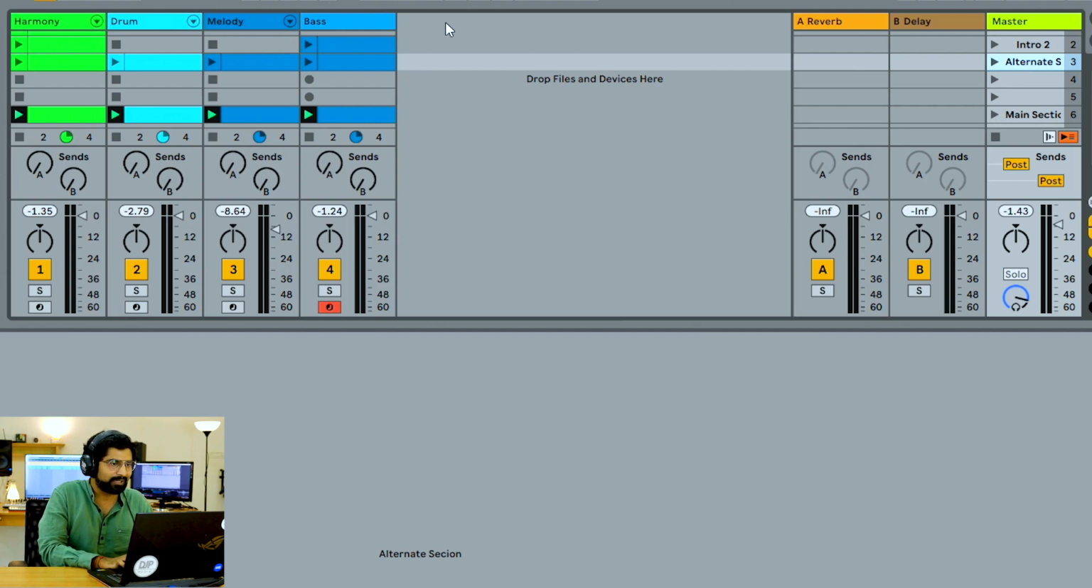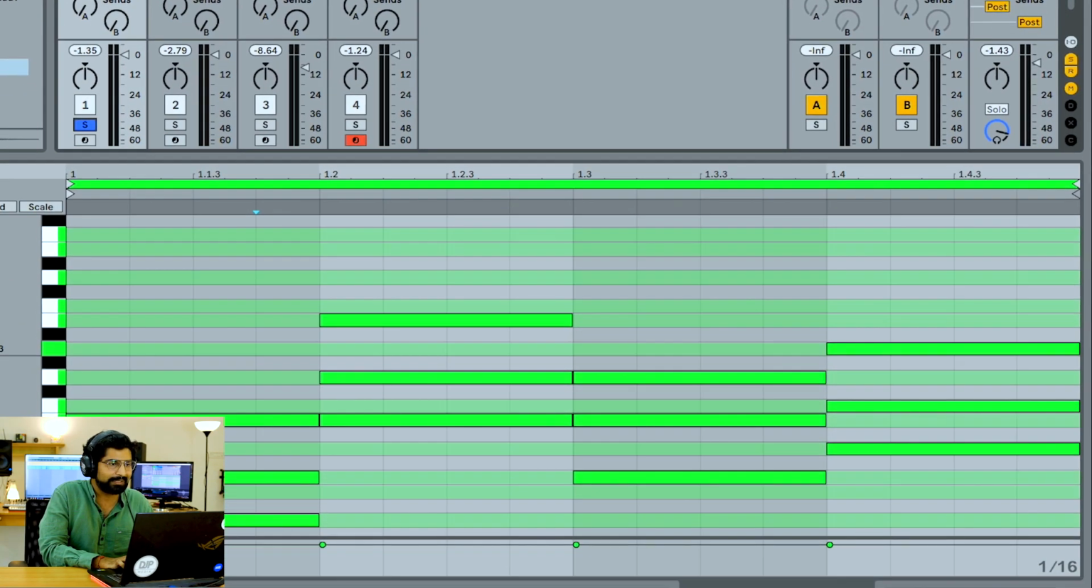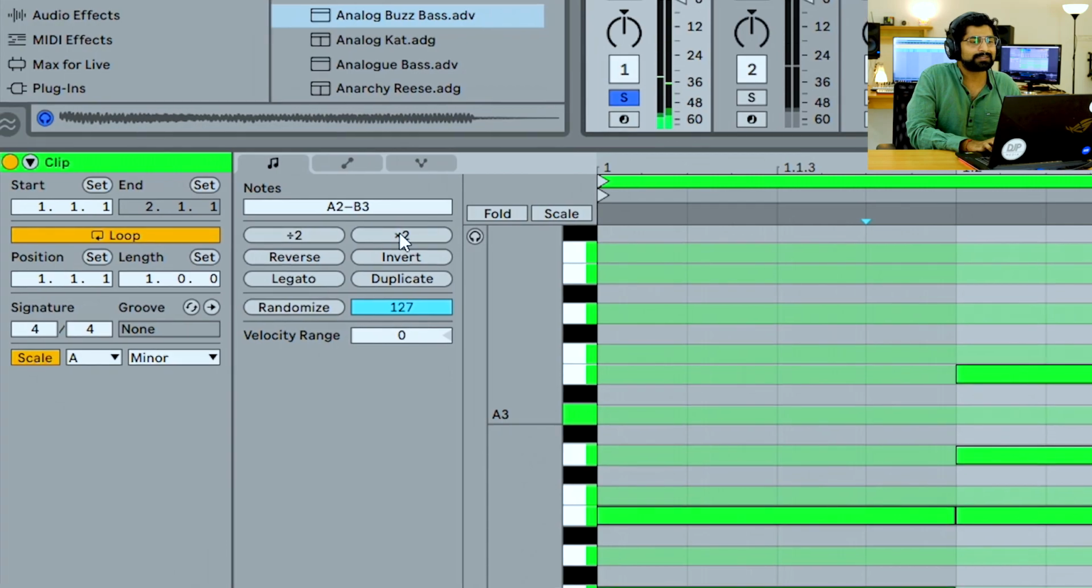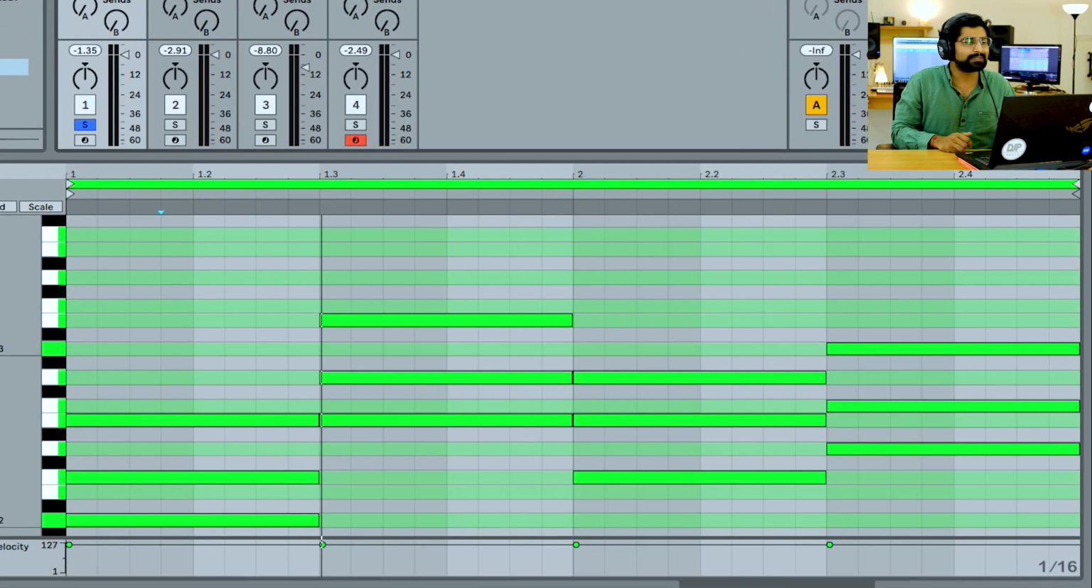Let us now look at changing up this alternate section to be a little different than the main section. We can easily do that by going into our individual tracks or our individual clips and working on them. So what I'm going to do with my harmony is hit this times 2 button, which basically makes it half speed. So if you notice, the length of my clip has now changed to 2 bars instead of 1 bar, and each of my chords is 2 beats long.